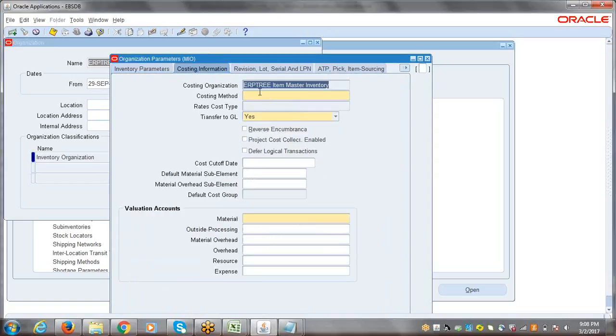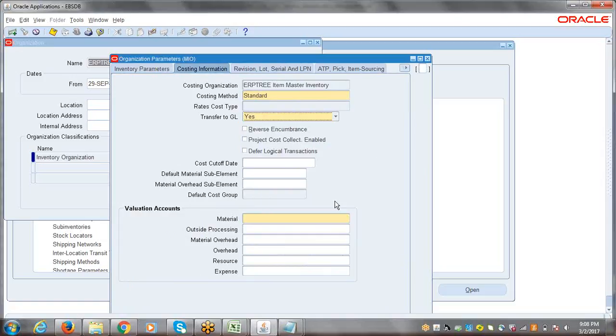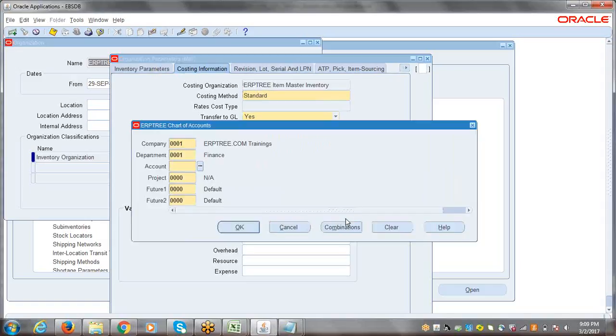costing information. Here select which costing method the organization follows. Say the organization follows standard costing. And here you can provide the material account. Now at the chart of accounts structure level, for each segment we gave a constant value which exists within the value set for that segment. So now if I click on LOV, see what happens, it will automatically take the same. Now I don't need to enter every time.